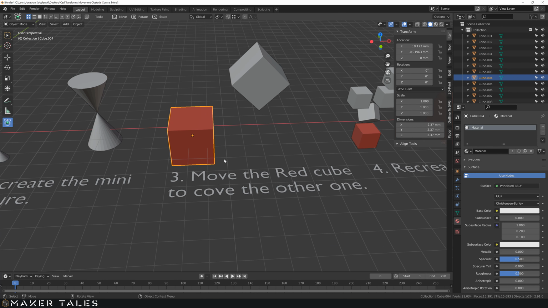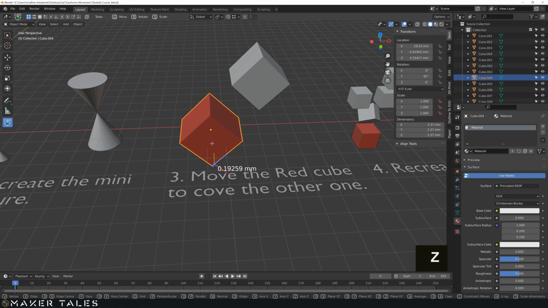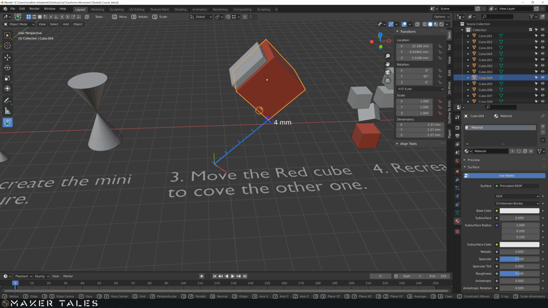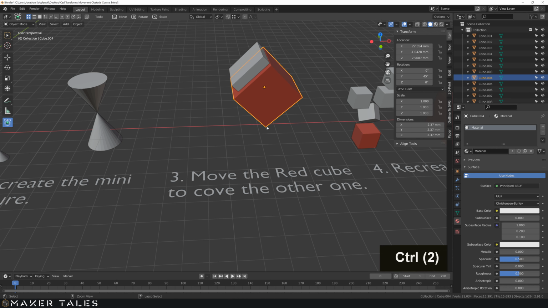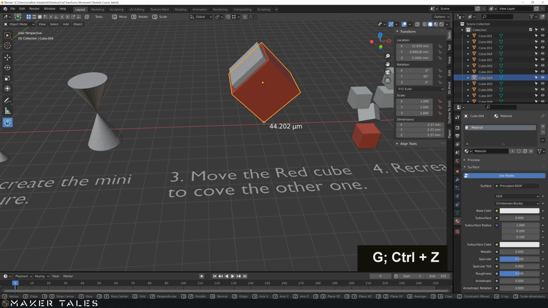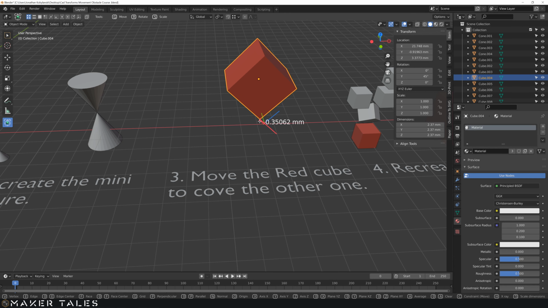Next one, move the red cube to cover the other cube. Exactly the same as our last one. So let's go R, let's create our axis. Let's set it to the y-axis from our custom one, and let's go 45 degrees in the other direction. And now let's go G from here. We're constraining it to the Z, and it's going to be this one. All right, so it doesn't match up. That's fine. We can go move it to here, and now we'll go G, Y. Sorry, not there. G, select our point. And now we're going to constrain it on the X to cover it up.